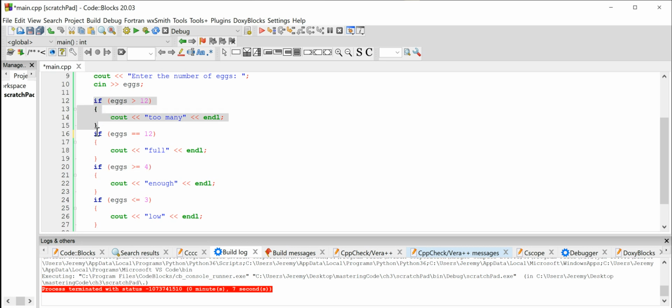Each of these is considered independent of each other. These are four separate if statements. Now, remember with the if else statement, they were no longer independent of each other. That was all one block. If this one thing, else the other.